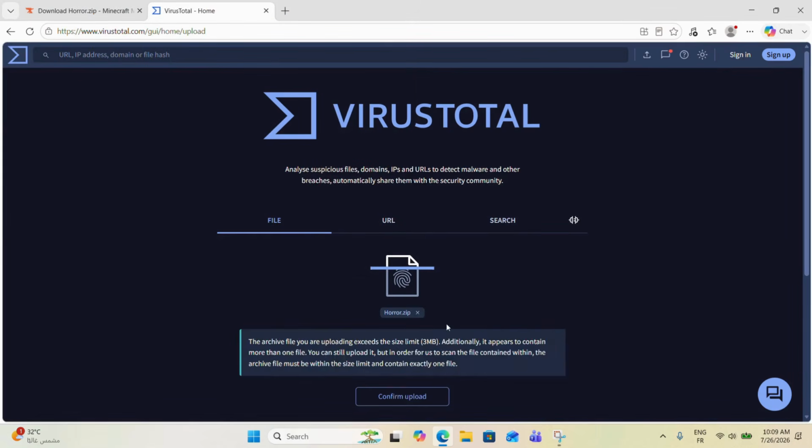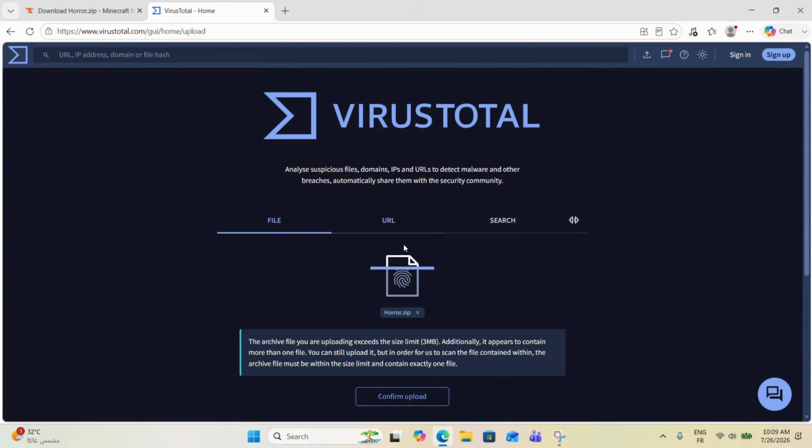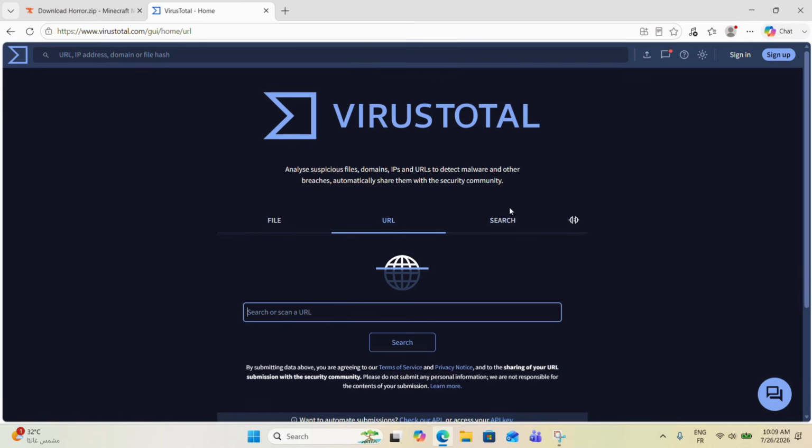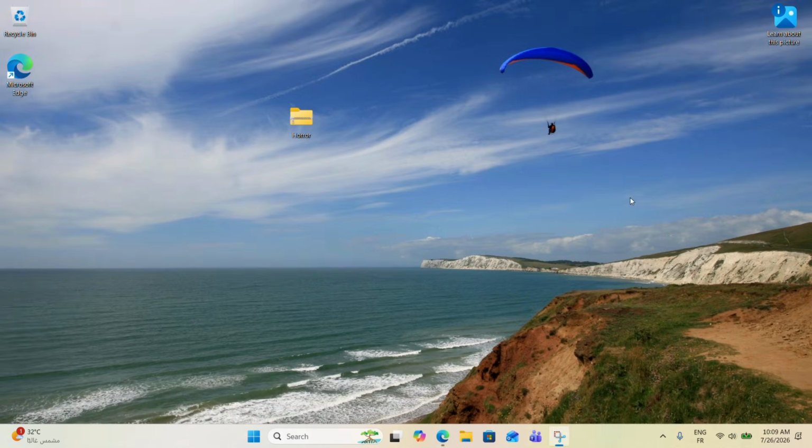If you're on a Mac, there's no built-in scanner like Microsoft Defender, but VirusTotal is still a great option. There are other tools out there, but this is by far one of the most widely used. And no, this isn't sponsored. I just genuinely think it's a good free open source option for most people.